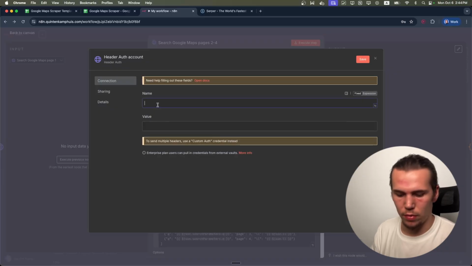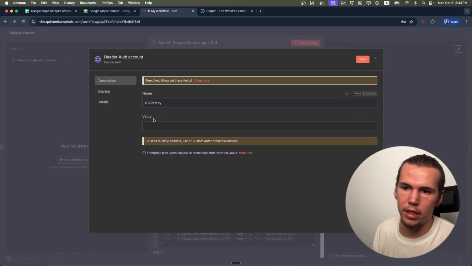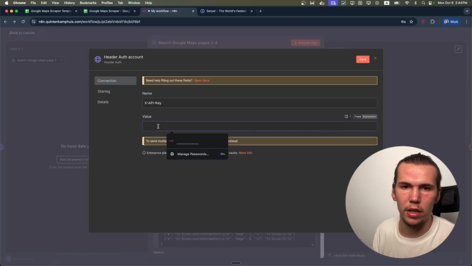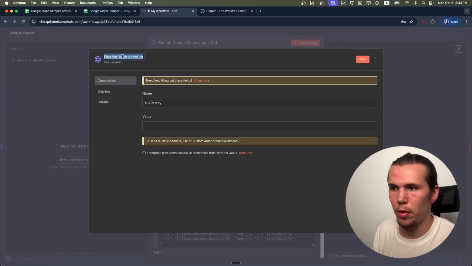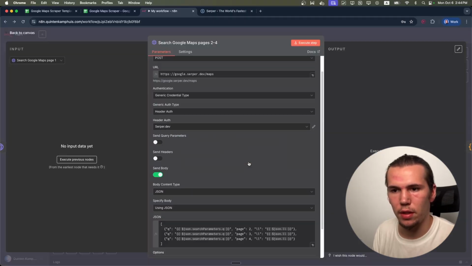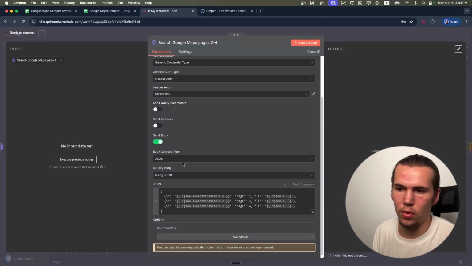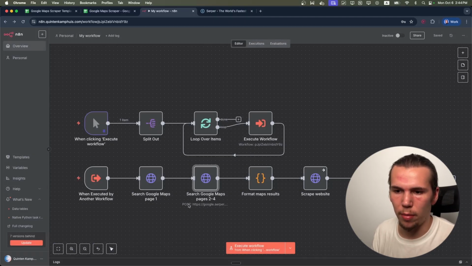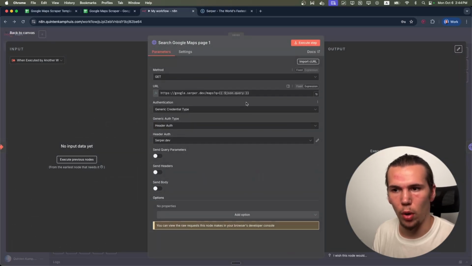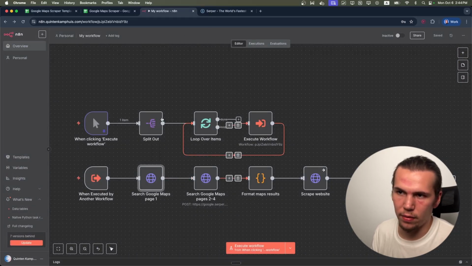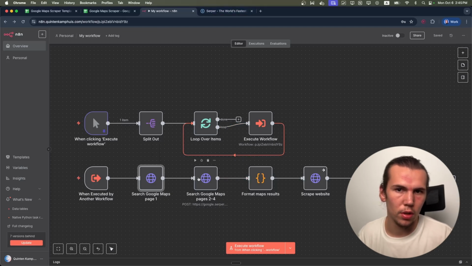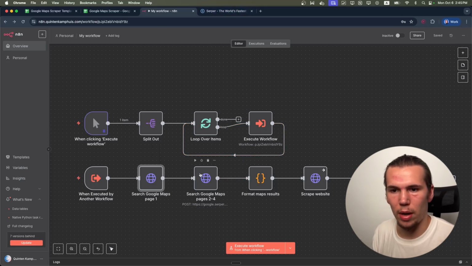For the name, you want to use x-api-key, and here you want to put in the value your API key. You can give it a name over here, and once you save it, it will show up here, and the rest of it will just work. And you want to make sure you have that for both of these. That way they will work and they will be connected to the Google search scraper.